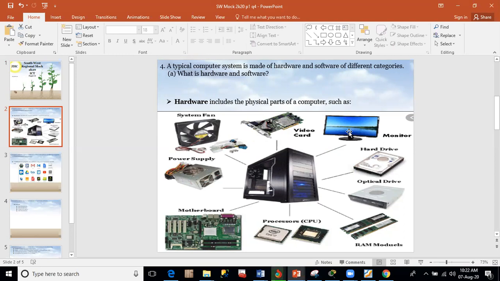You also have some other auxiliary parts which you can name. You can also put your webcam, you can connect it to the computer. Your printer is still hardware. Your scanner is also one.